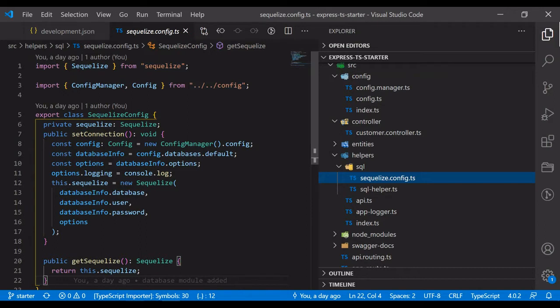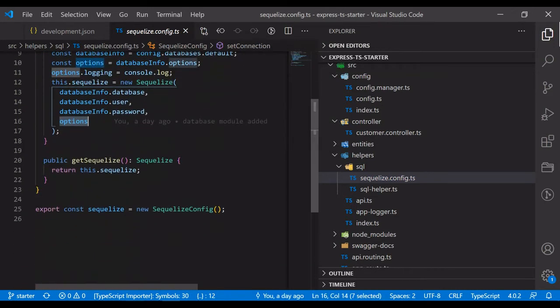Based on the configuration, all the databases will be held here. Here I am fetching the default alone. Next, I have created the connection using the database username and other options as well, and created a constant object Sequelize equal to Sequelize config. This object needs to be initialized while we are starting Express.js.